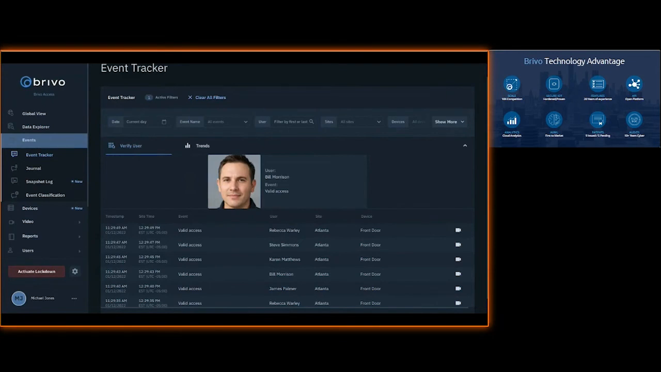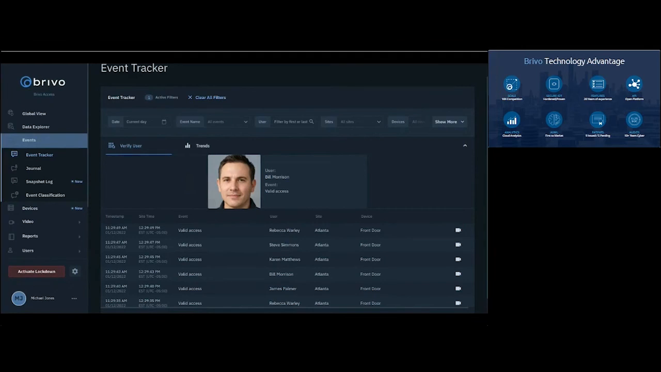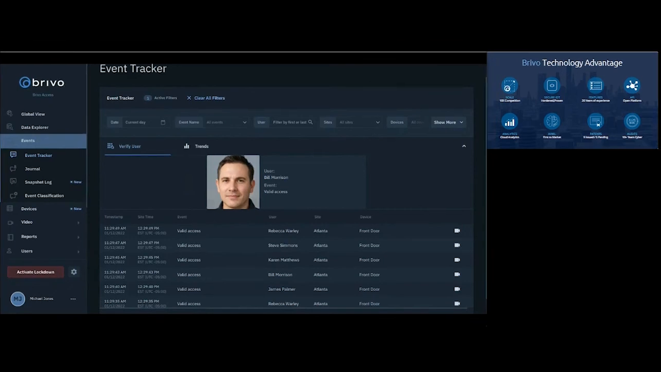We also make sure that you have infinite scalability. There's no limit to the number of users, sites, or doors that can be added to the system. And finally, we push through firmware updates for you. Anytime there's a new security feature, our team takes care of making sure that's uploaded to your system.